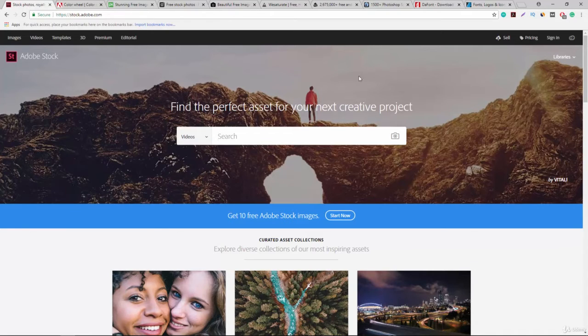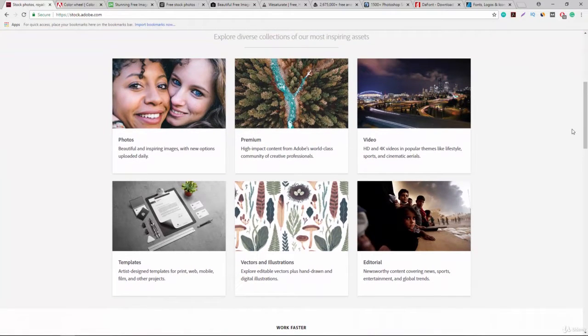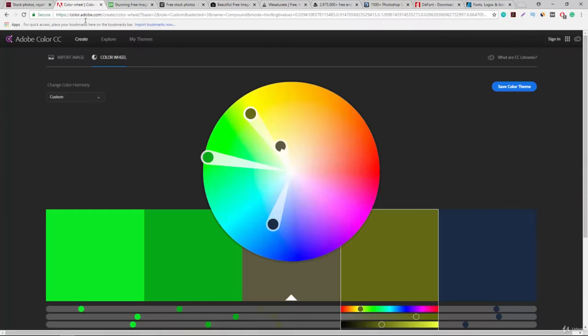There's pricing information that you can check out. You can see they have images, videos, templates, 3D, premium, and editorial. And if we scroll down, we can just take a look at some of the different things you can download from here. So we have the photos, premium things that you can get, video if you're working in video, templates, so this is great if you're doing product or branding type stuff, vectors and illustrations, and then editorial pieces. So this is a great site to come in first and sign up if you want to and use their service.